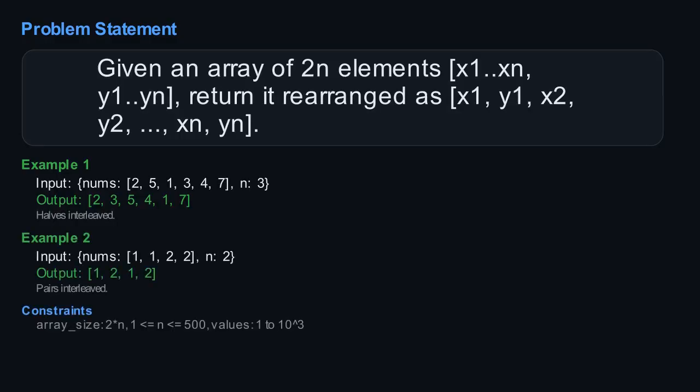The array consists of two halves, x1, x2, ..., xn followed by y1, y2, ..., yn. Our goal is to rearrange it into x1, y1, x2, y2, ..., xn, yn. The core challenge is to construct this shuffled array, respecting space constraints.